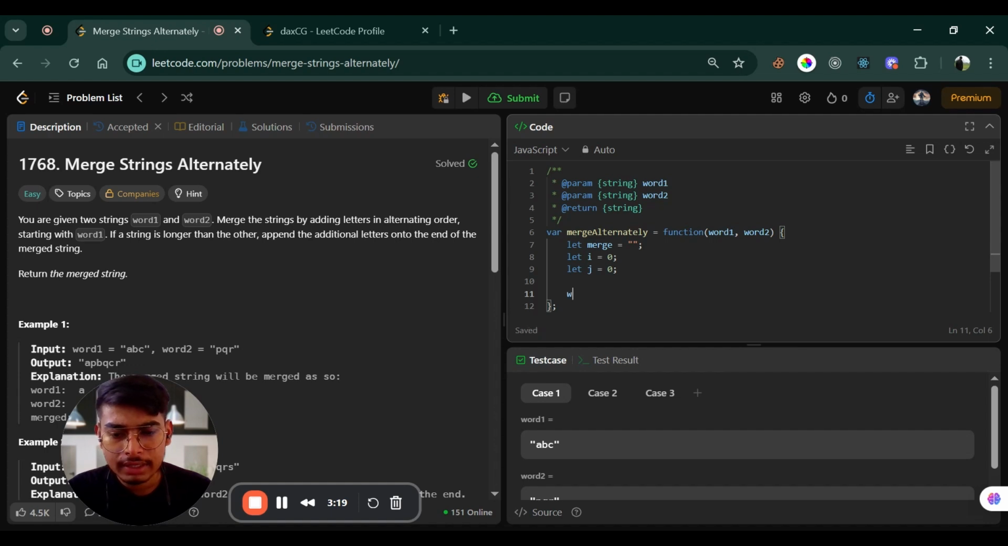Now we take a while loop. I is less than word one dot length. Okay, sorry, here is word one dot length, and j is less than word two dot length.